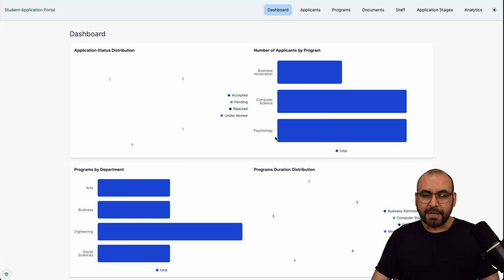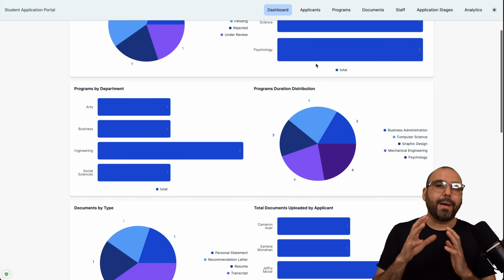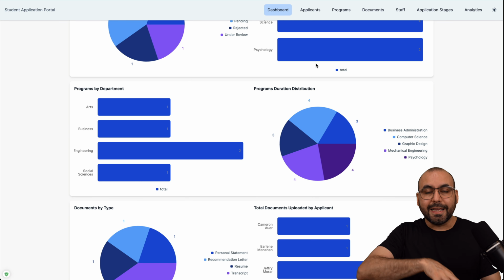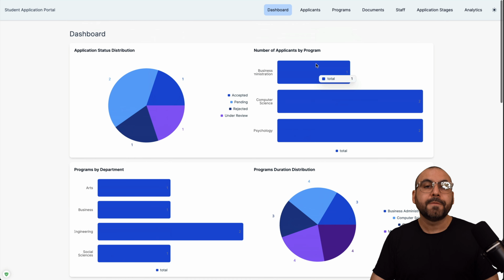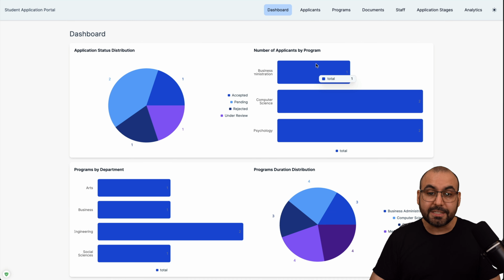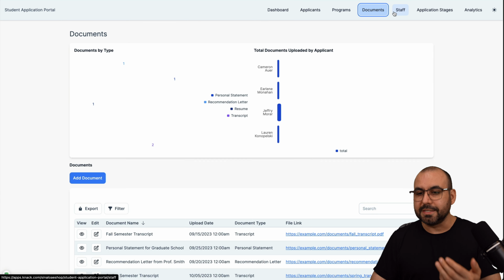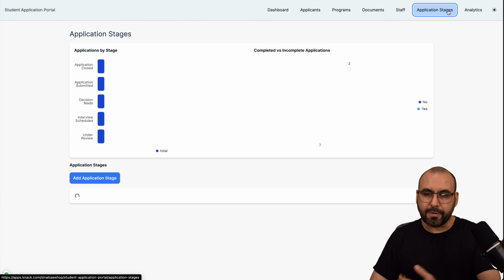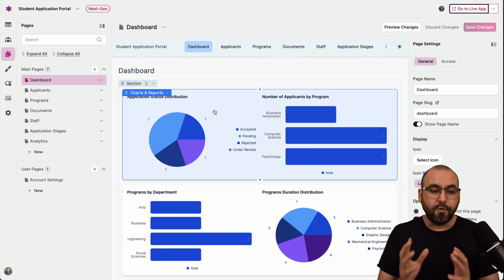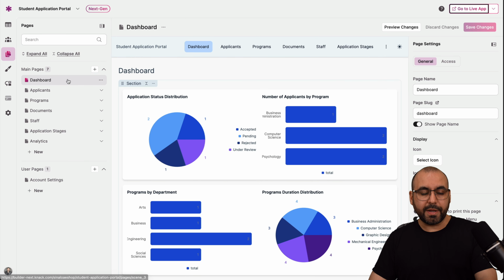So here's the dashboard, and I'm able to view the application's status distribution, number of applications by program. Now by default with AI, data is brought in for demo purposes, so you can understand what data is needed in each one of these sections. So we have applications, programs, documents, staff, application stages, etc., all generated automatically for us with the Knack AI.